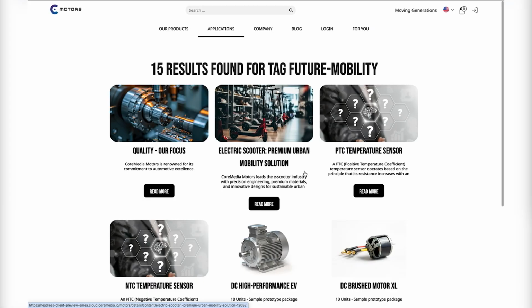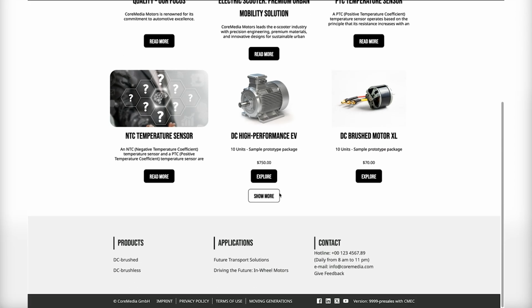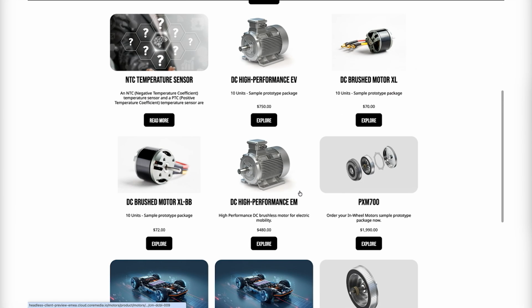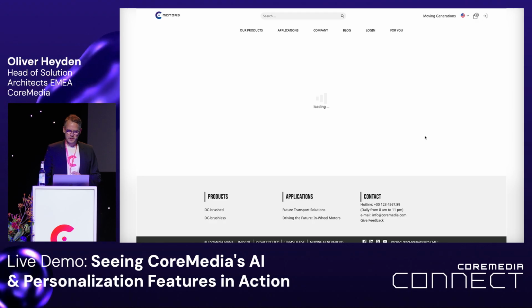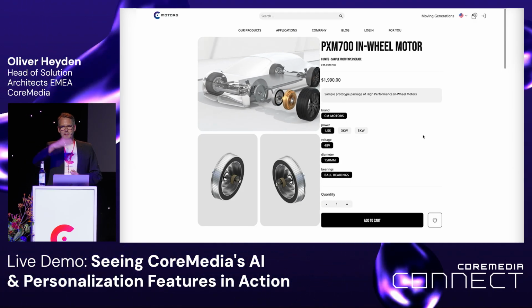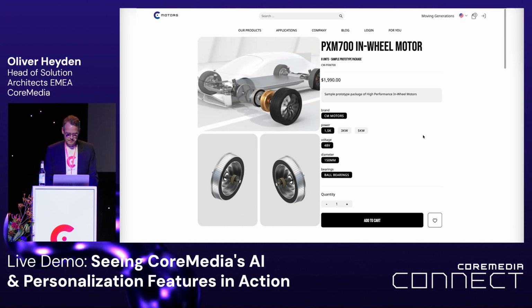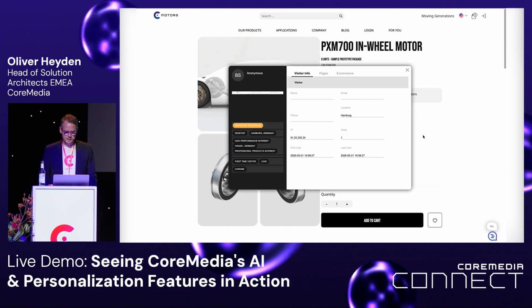So maybe I want to see more about future mobility content. I see more content, I see motors, I see everything. Finally, maybe the story, the journey is not really interesting here. Finally, I come maybe to a product detail page and see that one. So I've left now a trace, and I've also let basically the system know what my intent is. Let's take a look at our data inspector.